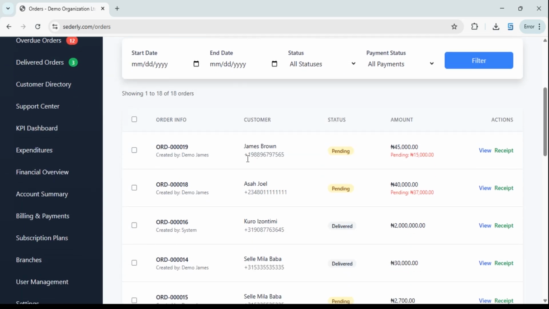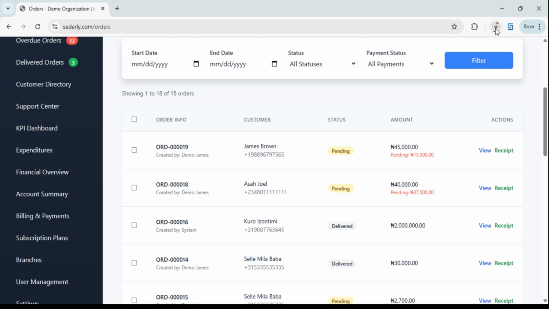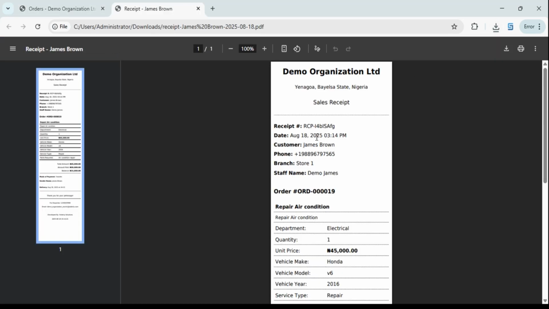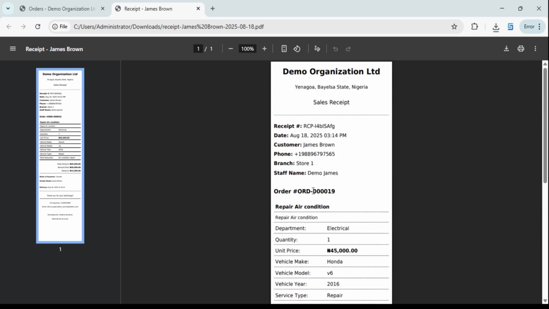So this is it from James Brown, right? 45,000 naira, pending 15,000 naira. So you can print a receipt straight ahead by clicking on the receipt button. So you see the receipt is downloading. Let's view the receipt. Yes, and you can hit print. So it prints from your thermal printer. So let's look at it carefully.